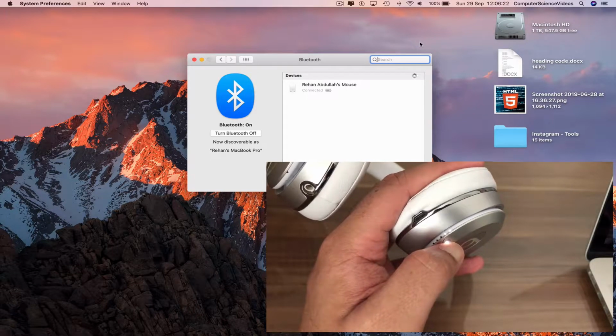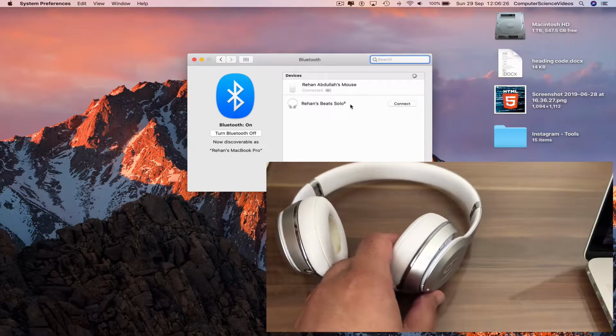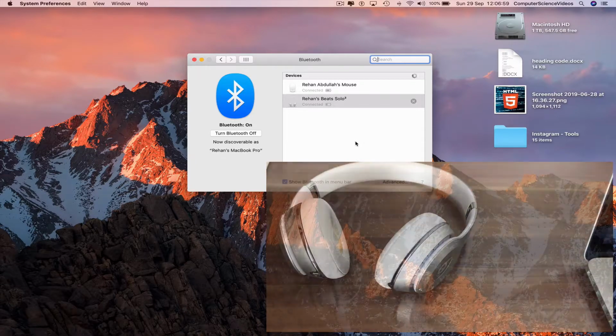Once more. And now on screen, we see Beats Solo 3 connect. As you heard with the sound of the Beats, the MacBook Pro is now connected to the Beats Solo 3.